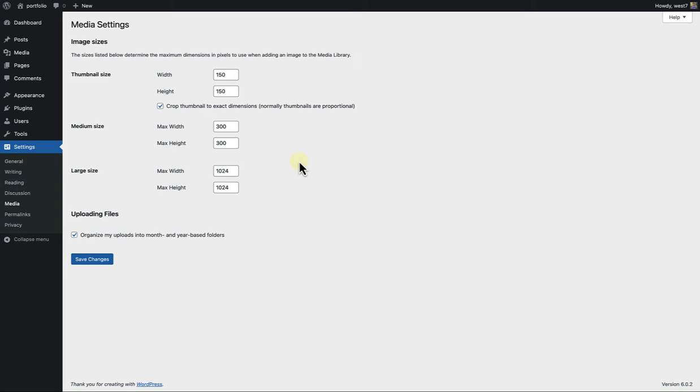So for example, you may decide to change the thumbnail size to 160 by 160. Below that, you will see the box is ticked that says crop thumbnail to exact dimensions, and in brackets, it says normally thumbnails are proportional. WordPress is very clever and will crop images for thumbnails if they do not fit into the dimensions set here.